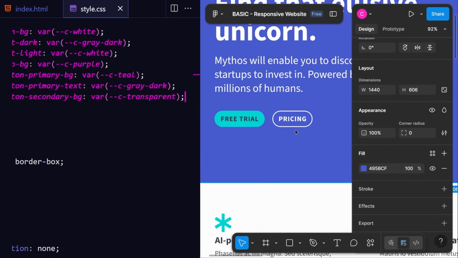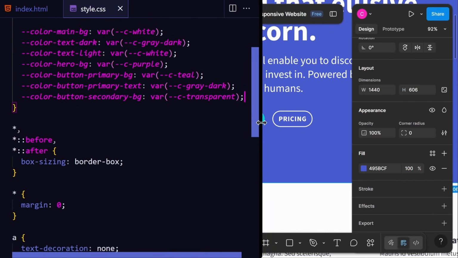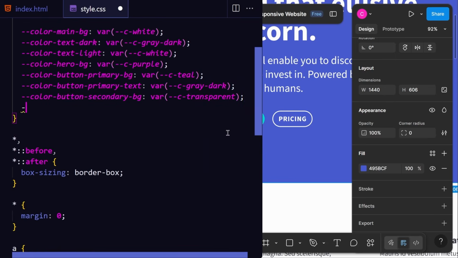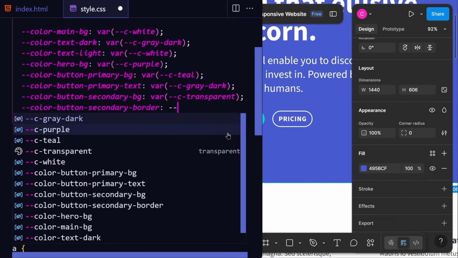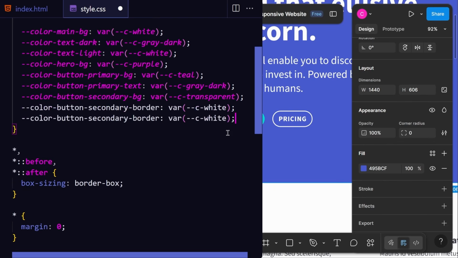Now you might notice looking at the design, the secondary button is also different from the first one in that it has a white border instead of a solid color background. And the border and the text are the same color, white. So in VS Code, let's create another custom property. Let me just make VS Code a little wider here. We're going to call this one color button secondary border, and let's set it to white. And then I'm actually just going to duplicate this line and call the second one color button secondary text, and it's also set to white.